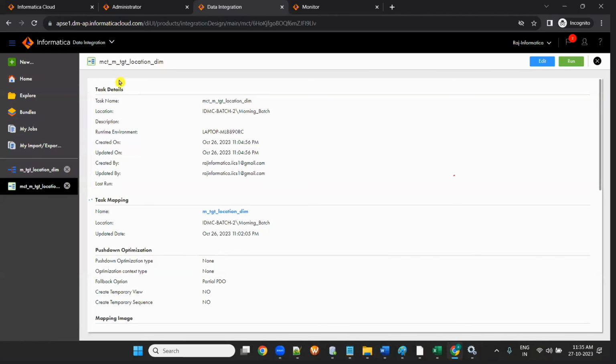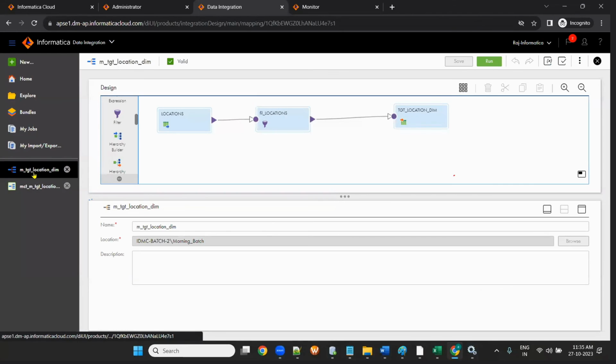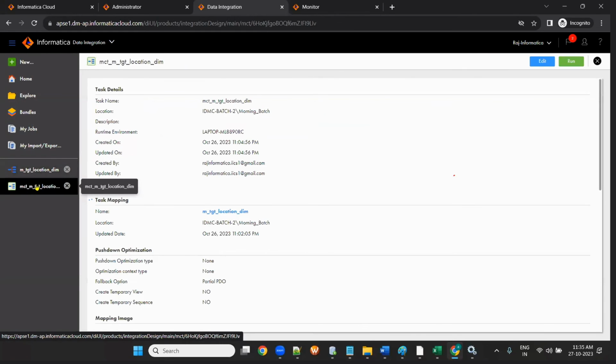So we created the MCT. This is the mapping. What is the use of task flow? We'll see later about the task flow. This is the mapping, and this is the mapping configuration task, the session task. Are you seeing Run here? Click on Run.